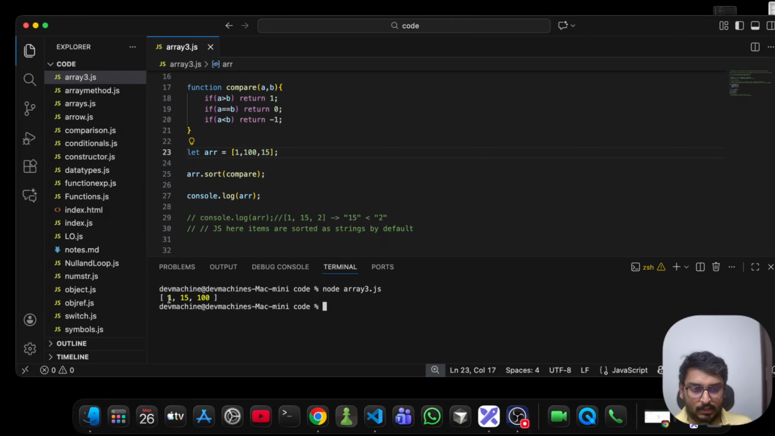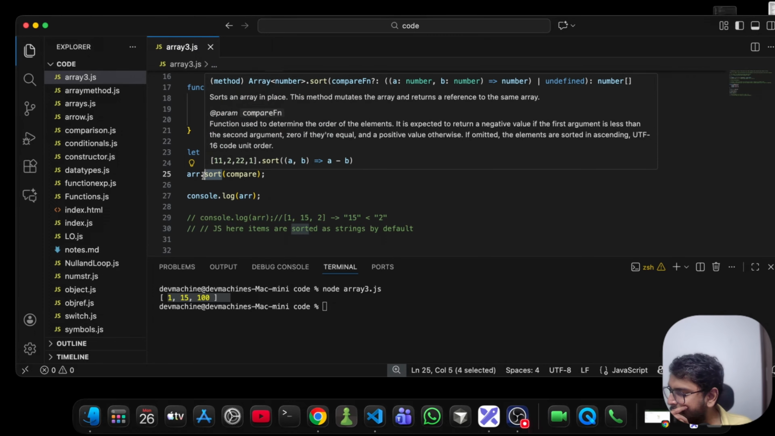I can clearly see this is entirely sorted in ascending order. Now let's try to understand how this entire compare function along with this sort has actually worked internally, how it's actually been working.